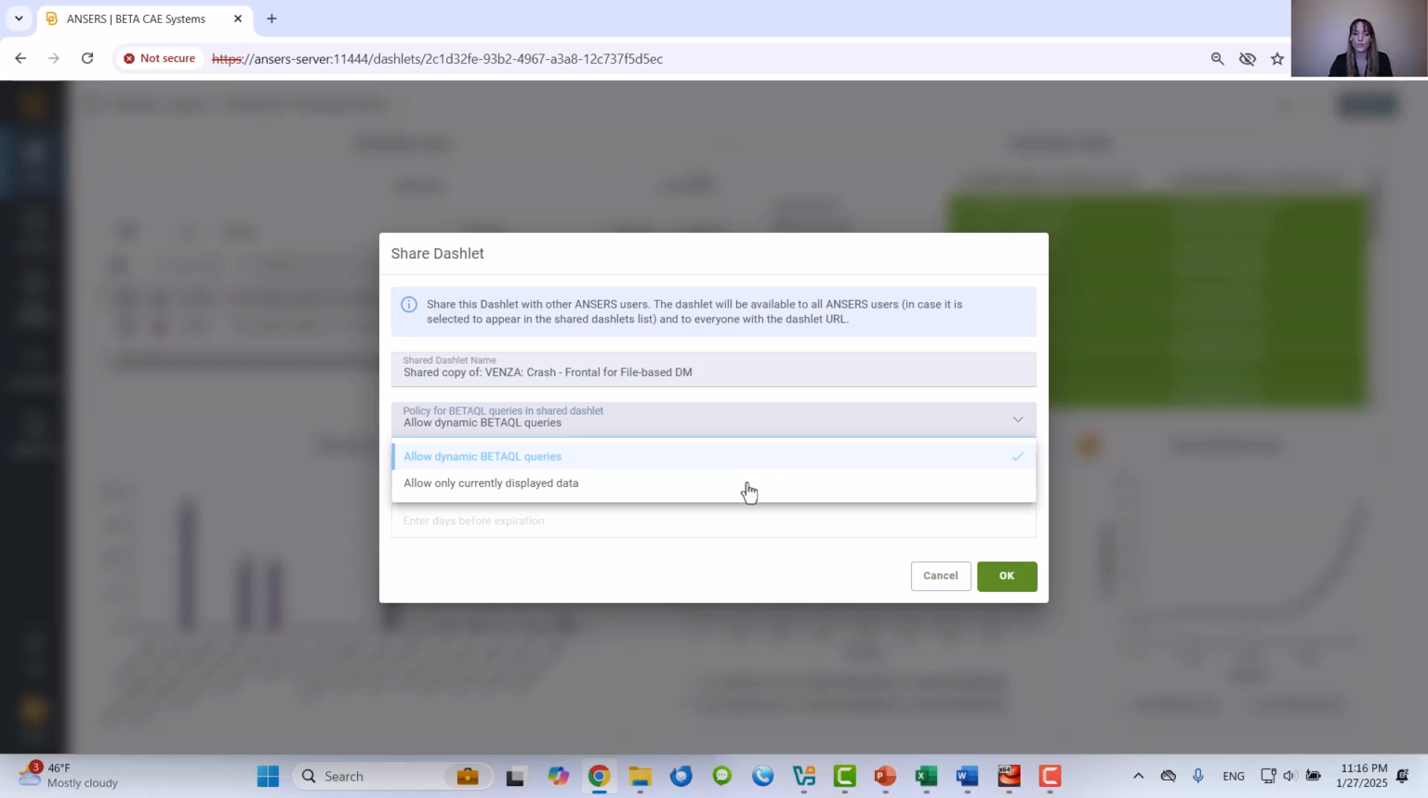And the other option, I will select this, is to allow only currently displayed data. It means that it restricts access only to the data displayed at the time of sharing, even if the filters used in the dashlet should result in another set of data in the future because of changes in the database.